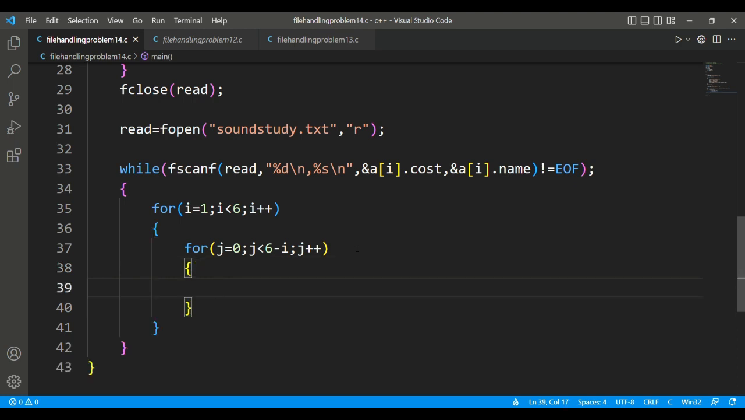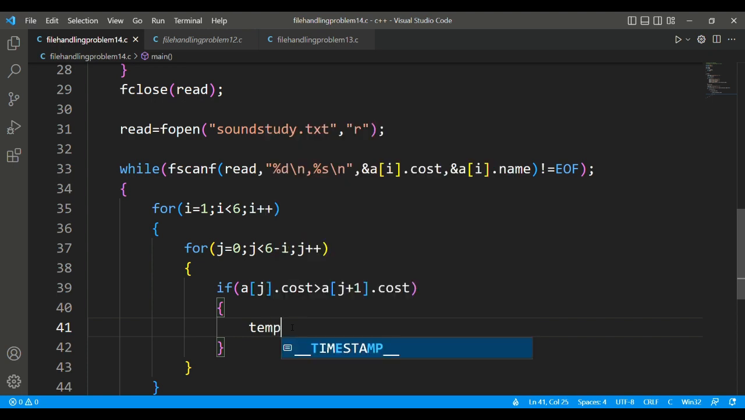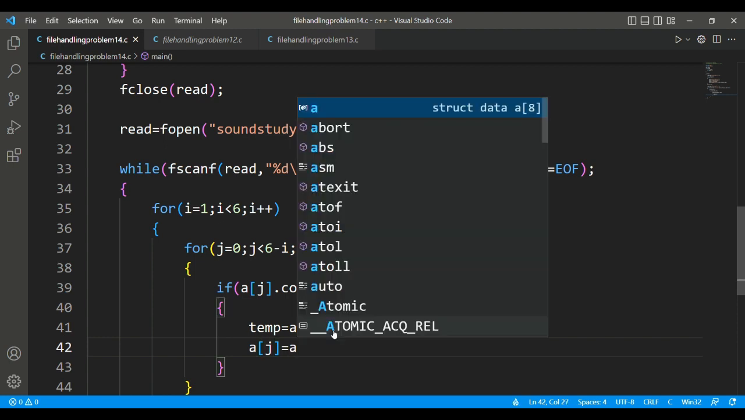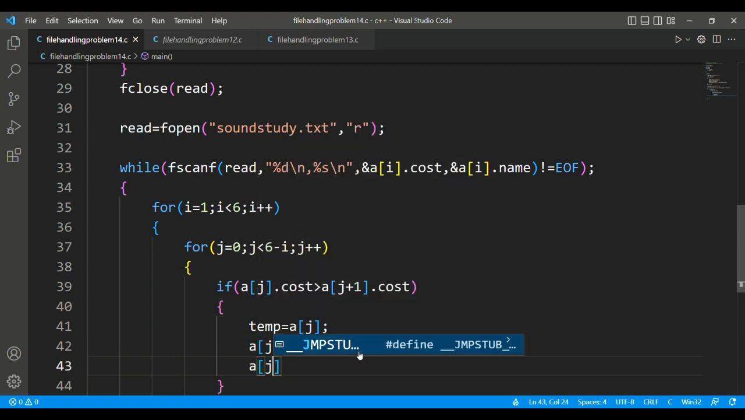Write the condition here. If a of j dot cost is greater than a of j plus 1 dot cost, then swap this. Temp is equal to a of j, a of j is equal to a of j plus 1, a of j plus 1 is equal to temp.